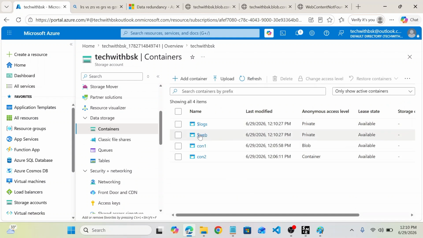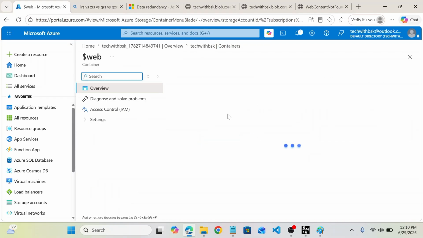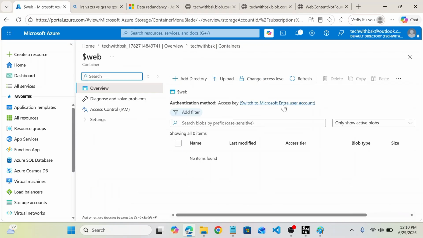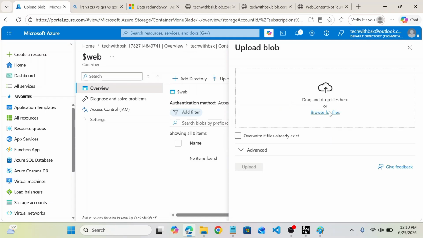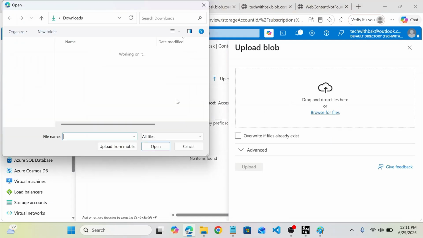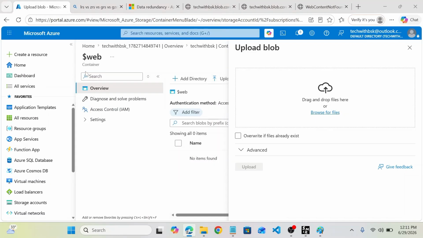There is a dollar web, right? You can go to dollar web and you can upload your data. I have one index.html file in my local. Let me upload that one. There is one index.html and you can upload that one.